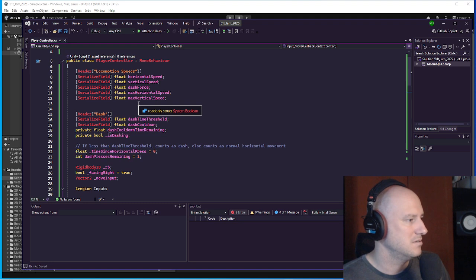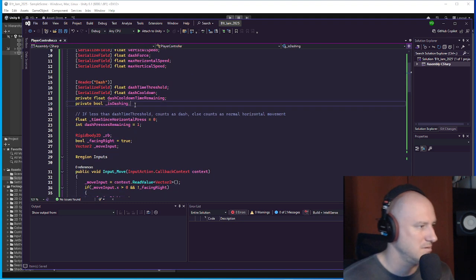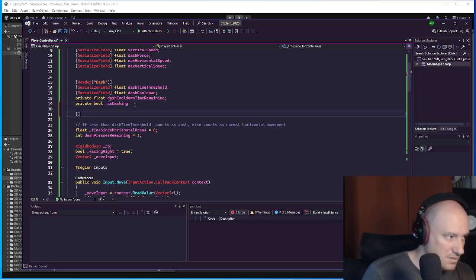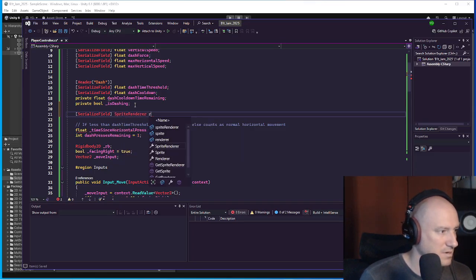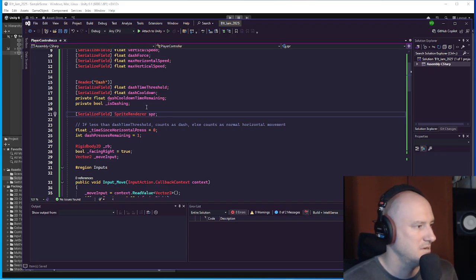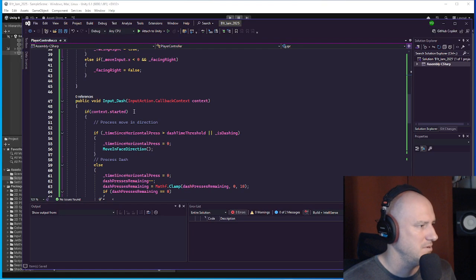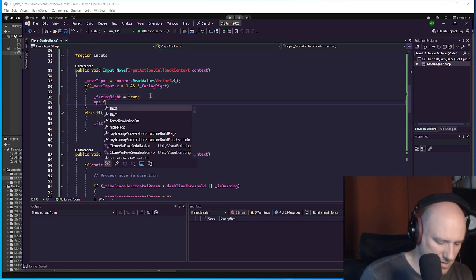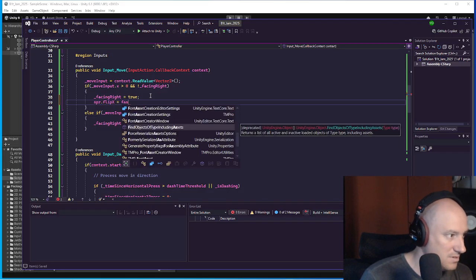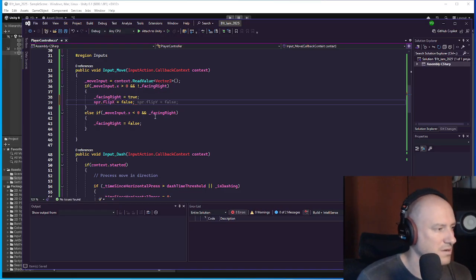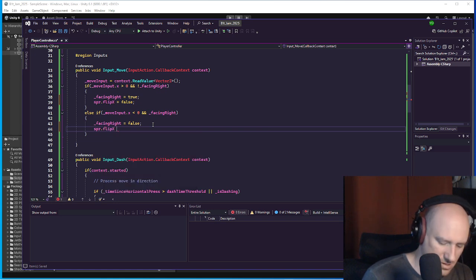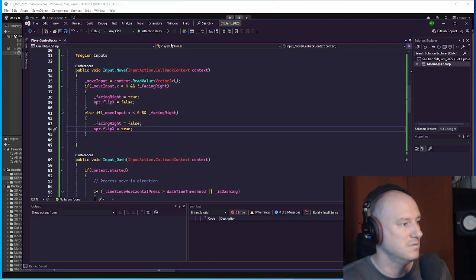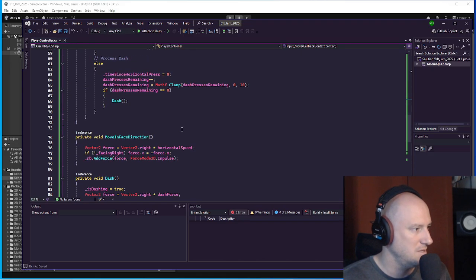I'm actually going to do this now. I'm just going to go ahead and put up the sprite, serialize field, sprite renderer, and then we'll do spr.flipx equals false. This will be spr.flipx equals true. This won't look any different right now, but at least it will need it later.